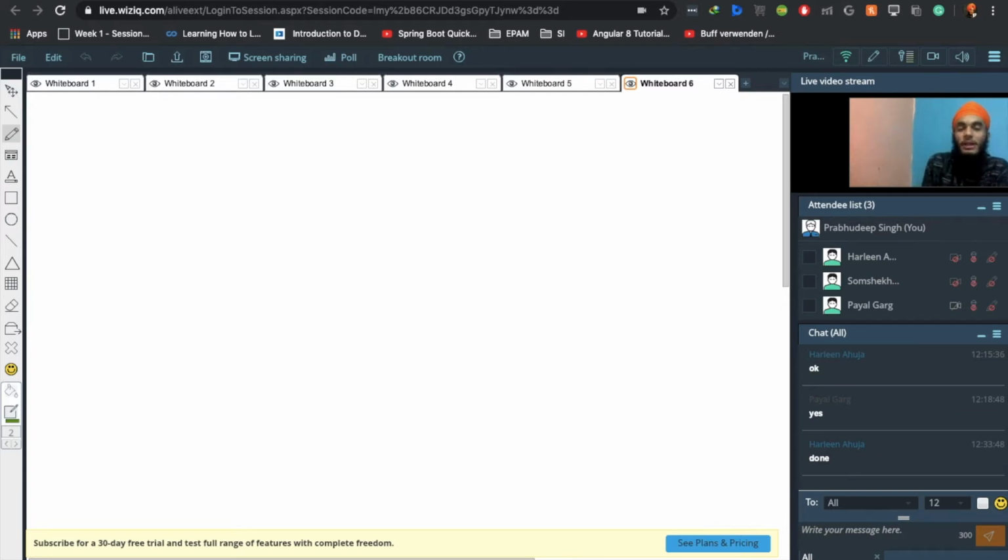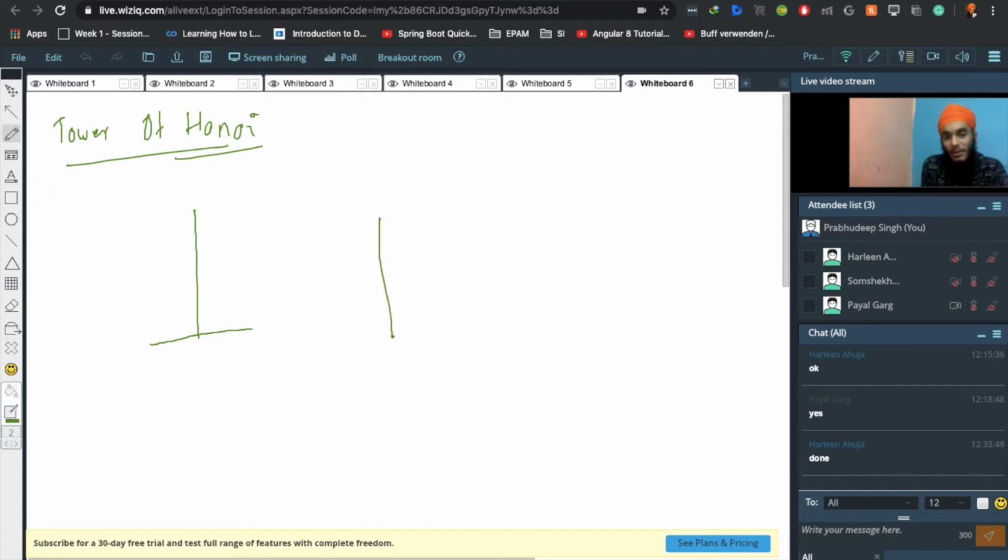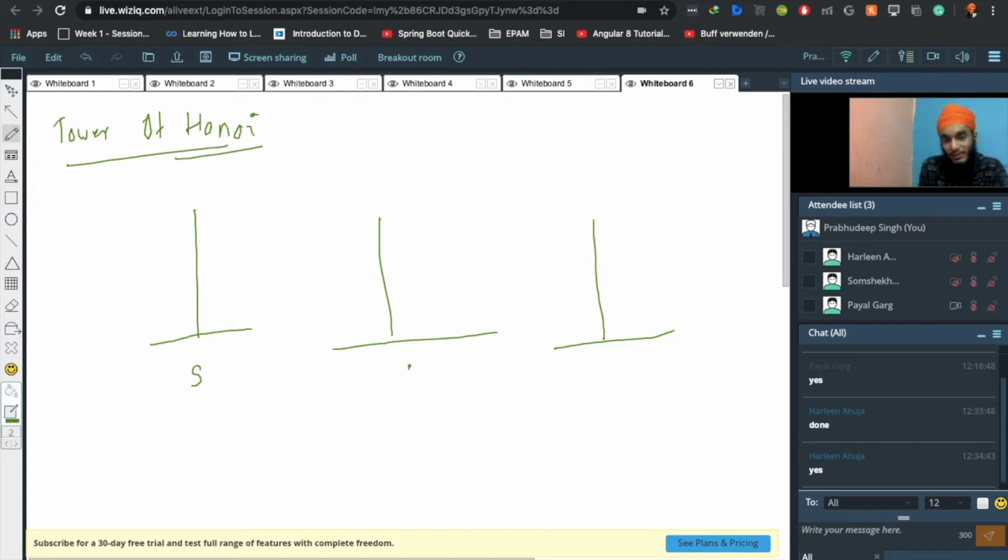So let's deep dig the recursion. We'll do the very famous problem, that's Tower of Hanoi. Tower of Hanoi, what is it? I have a source. Does anyone remember what Tower of Hanoi is? Maybe not. I have a source. Okay, cool. I have a temp and I have a destination.